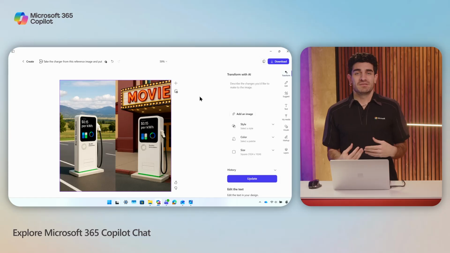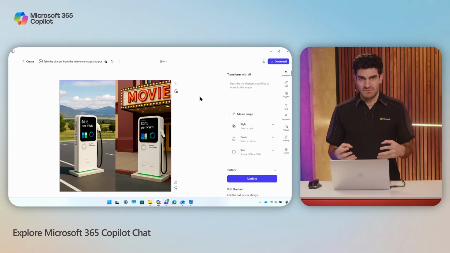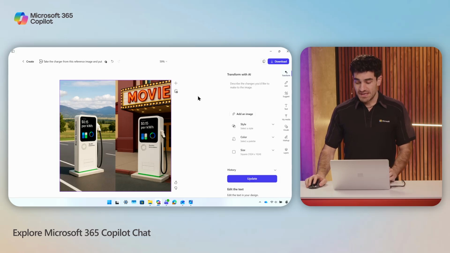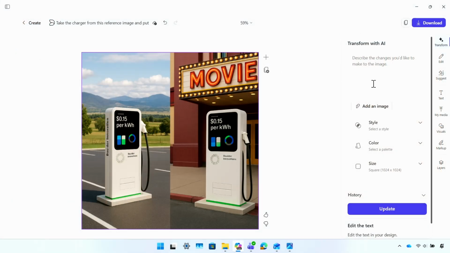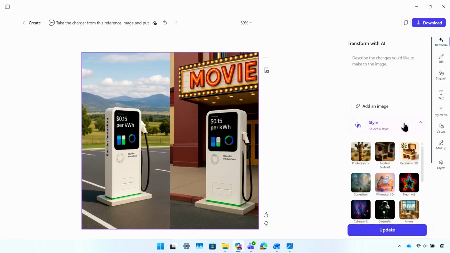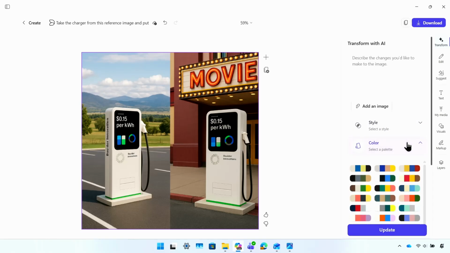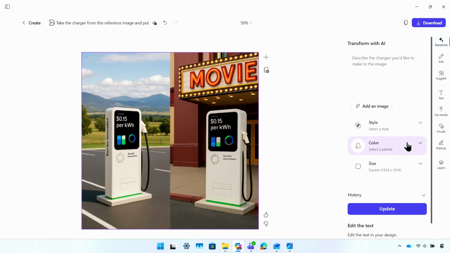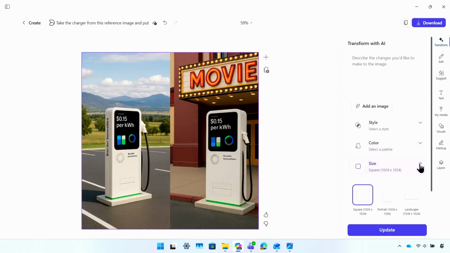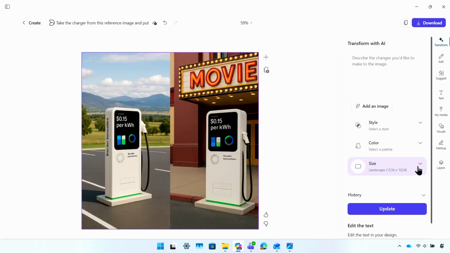Now, if I need to make some refinements to my prompt or change the way that Copilot created this image, I have options here on the right side to transform this image further. I can do things like select a different style, change the color palette to prefer certain colors over others. And because I have a side-by-side image, it would probably be better if instead of a square, we chose a landscape image. After I've applied the changes I'd like, I can simply hit Update.